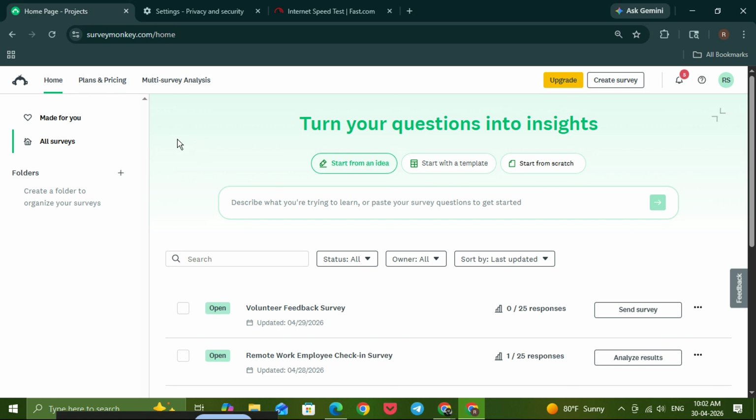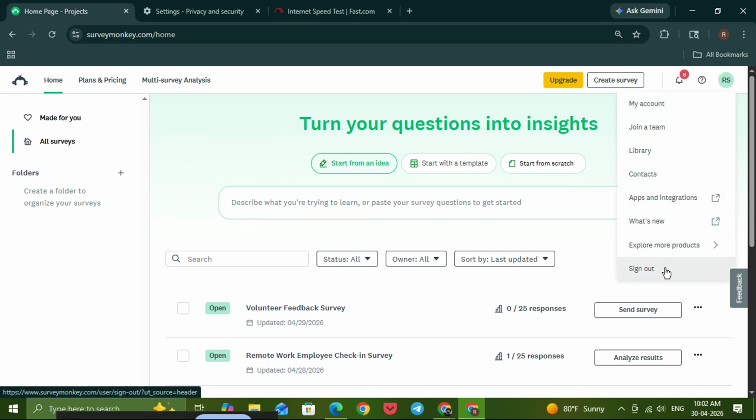If refreshing doesn't work, the next step is to log out and log back in again. Sign out of your SurveyMonkey account completely, then close the tab if needed and sign in again with your username and password. This helps reset your session and can fix issues caused by an expired or broken login session. If the error was tied to your account session, this step often clears it up.